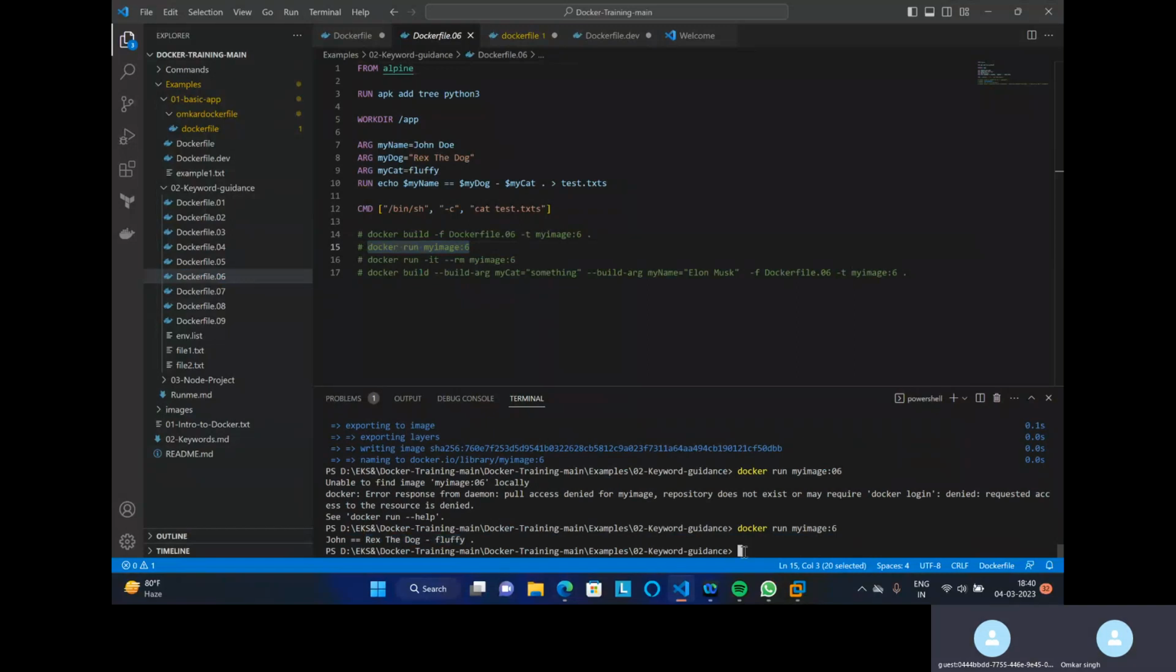So you see the same output, but we have used different keywords, right? Argument and environment. Then what is the difference between these two? It's dynamic, means we can pass it from outside, but there is a difference between the argument and the environment.